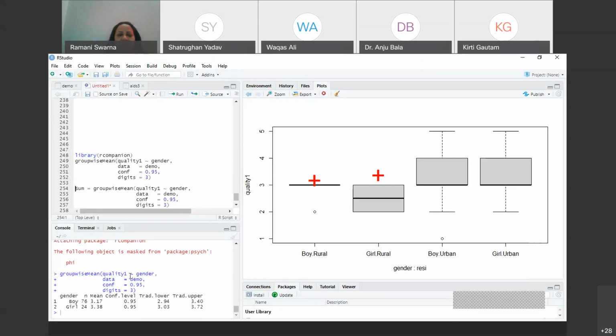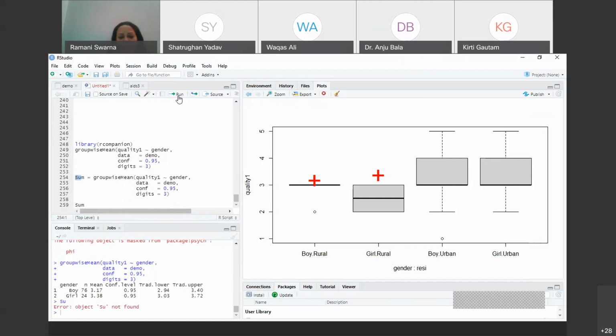Now I'm saying whatever the value of this group wise mean is there, save it in the data frame which I have labeled as sum. Okay. And now I'm going to run this just to see if I'll get. Now I have got the error. See, let me run now.